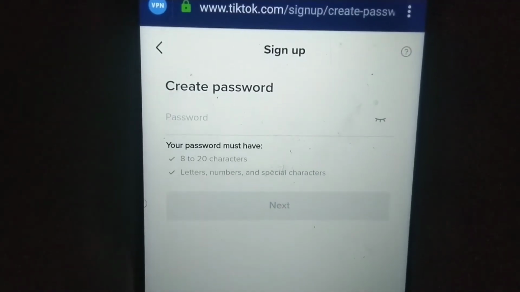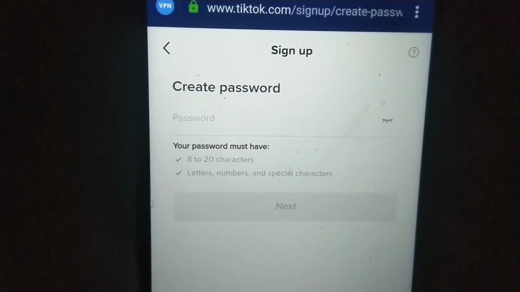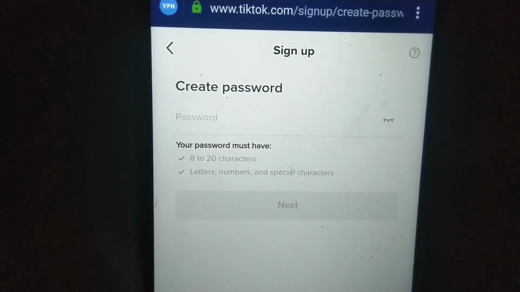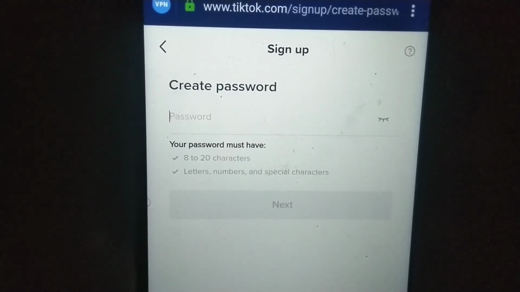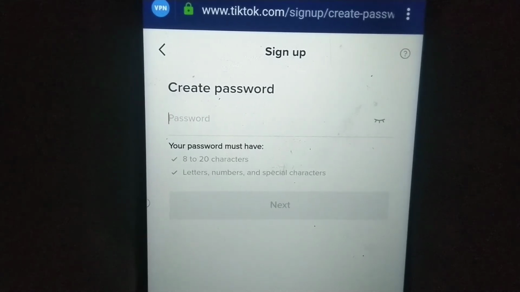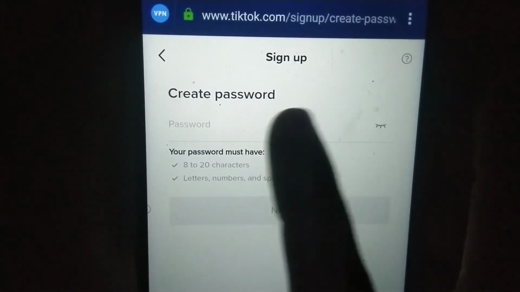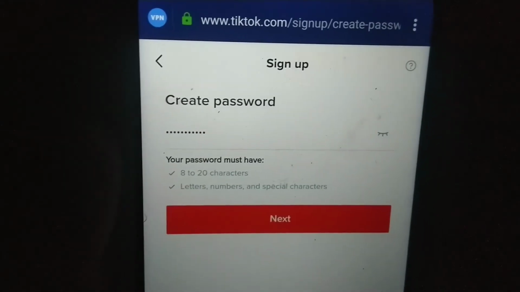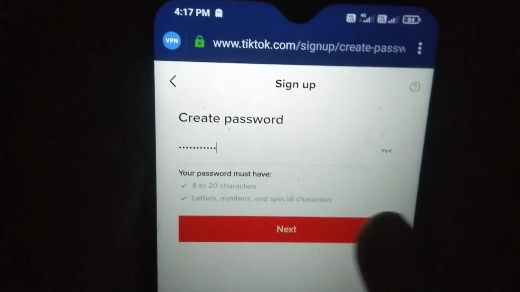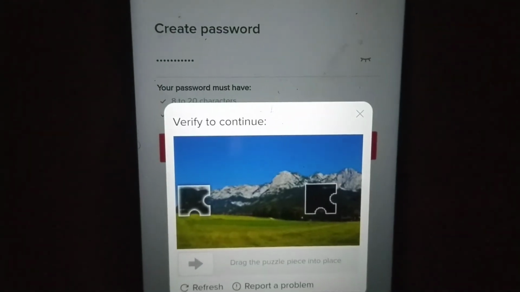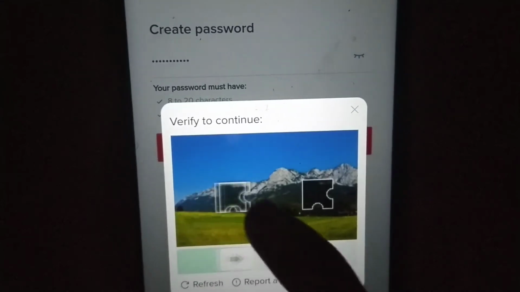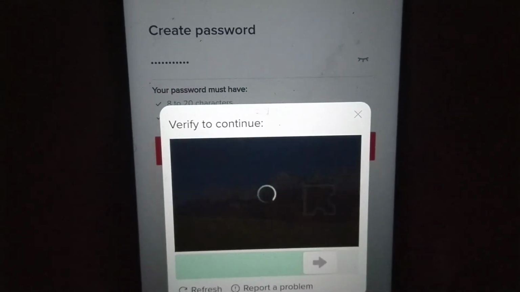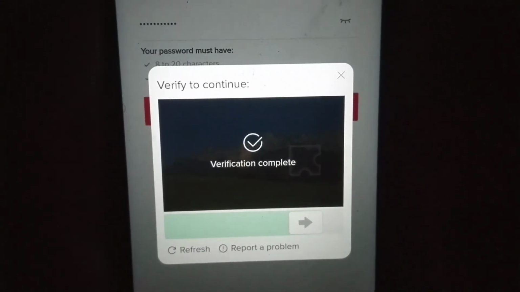Now here you have to create your TikTok password. And your password must have 8 to 20 characters, including letters, numbers and special characters. So create a password on the basis of that. So let me create my password real quick. After creating your password, I can click on next. Now here you have to solve this puzzle. So let's drag this puzzle piece into that piece. And here verification has been completed.